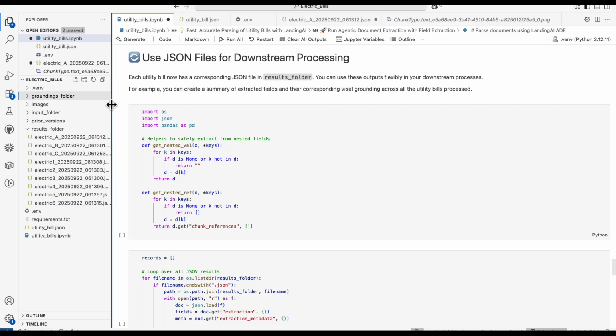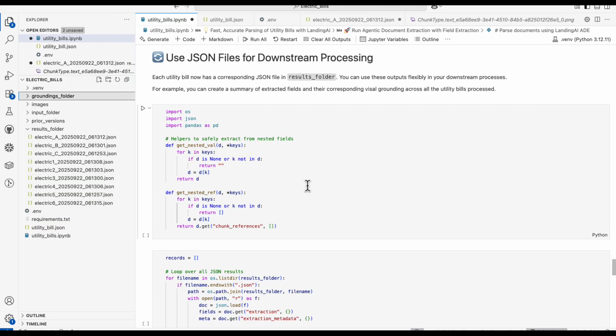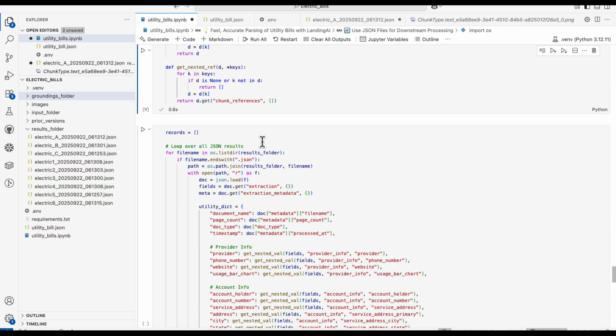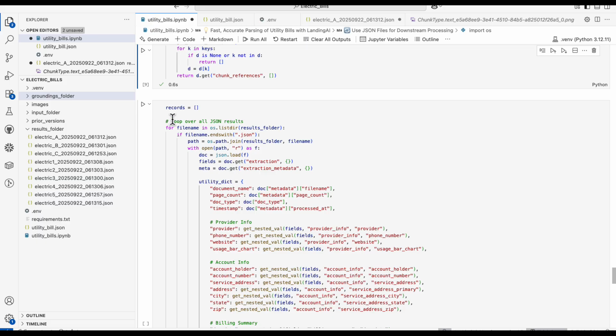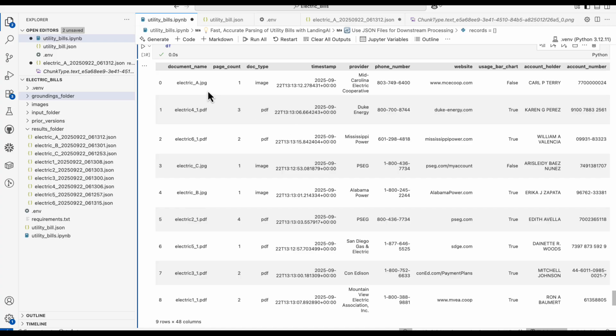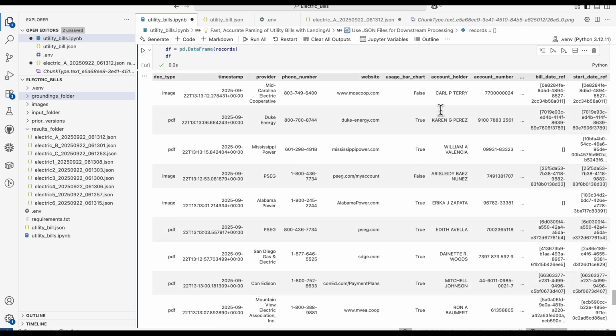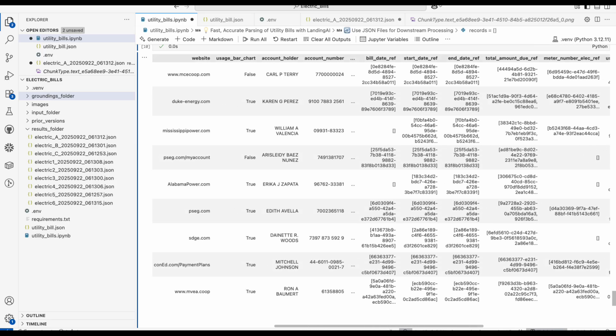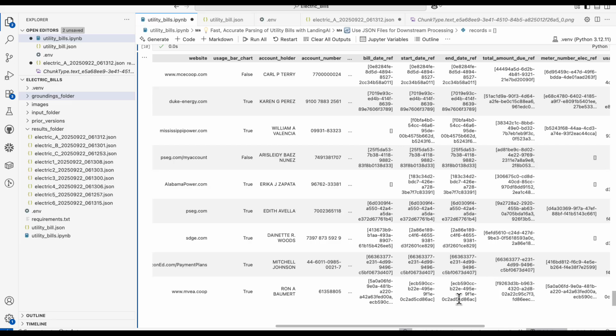So now I have multiple JSON files, or 9 to be specific, and I can do various downstream tasks with them. One common task might be just to loop over all of the results and create a summary table. So let's do that now. So here I have a summary for each document. How many pages was it? What was the original file type? What was the timestamp when it was sent for processing? And then all of those extracted fields that we requested, and also the reference chunks for any of those extracted fields.